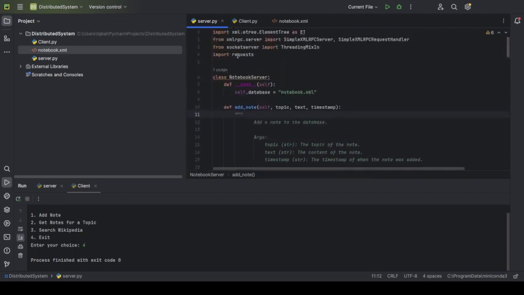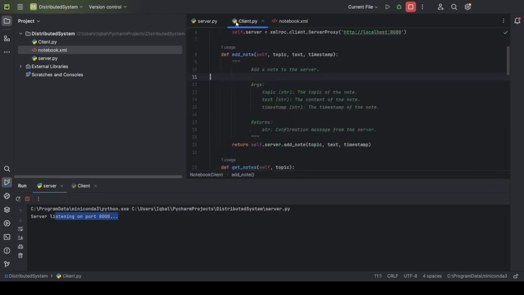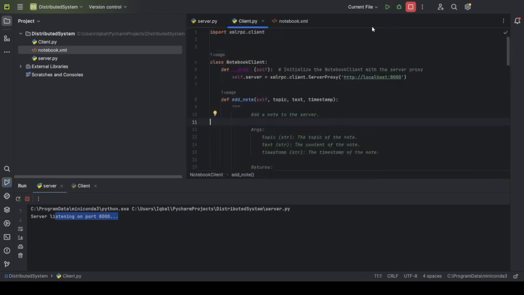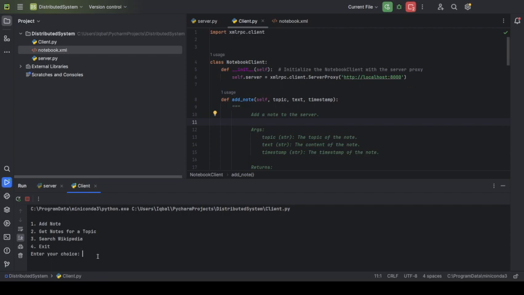Now I'm going to show a demonstration of how it will happen. At first I am going to start the server, which is now on and listening on port 8000. Now I'm going to send a request from the client. So going to run. Here we see the options. Now I am going to add a note. Chittagong. Now I am going to add text.